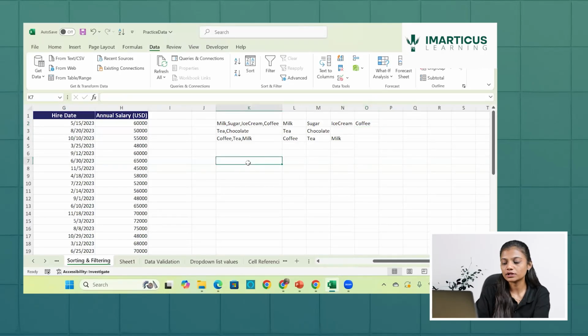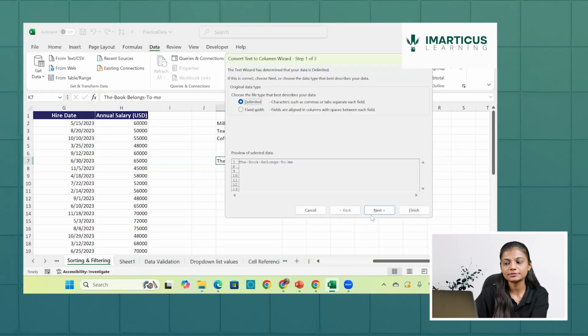Similarly, we can do, let's say, the book belongs to me. And here, if you can see, there is a delimiter, which is a hyphen, which is not available to us among the default delimiters. So I'll select this and I go to the Data tab. Similarly, Text to Columns, Delimited.